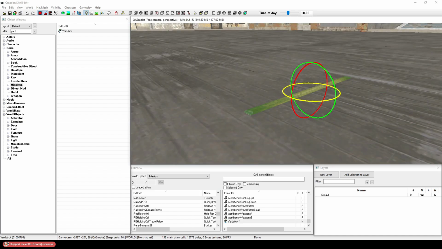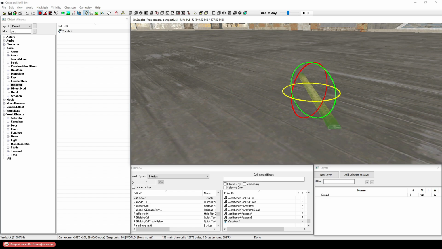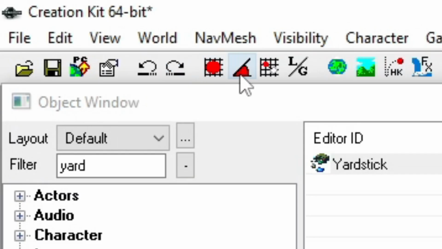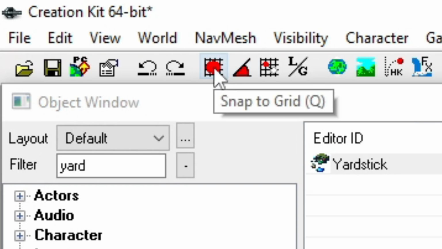Same also goes with the rotation axis. So as you can see, it now is in 45-degree steps. What you can do at the very top left is you just disable that, and that way it is very smooth. You can now twist and turn it the way you want. You can enable and disable the first I just mentioned also with key combinations like Control Q for the snap to angle and just Q for the snap to grid.